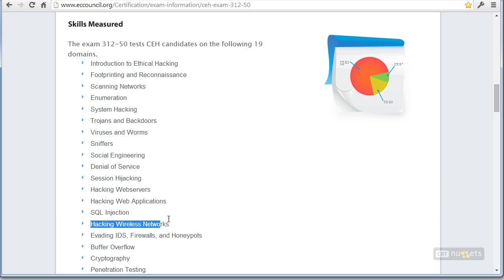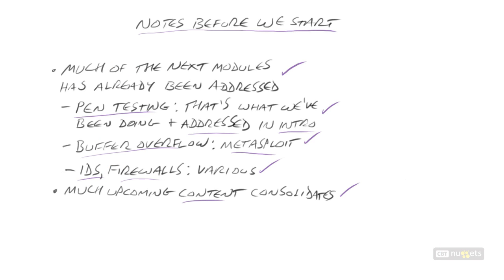Hacking wireless networks will be a video on its own. That one's a lot of fun. That's coming up. Again, this has already been addressed pretty much. Buffer overflow has been addressed. Cryptography will be its own video as well. And then penetration testing, we're still covering that, and we've always been covering that. So let's go ahead and move on here.